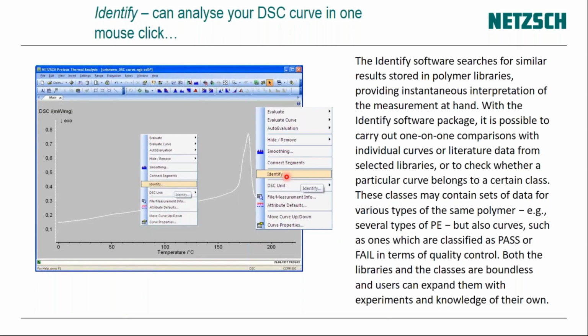Another software tool which is very useful for analyzing the DSC curves is Identify. We have this tool here in our software. When you click on this, what happens is that the Identify software is nothing but a library. Like the library in an FTIR database, we have the same kind of library in our DSC, called the Identify software. Identify is basically for identifying unknown polymers based on the melting point of the material.